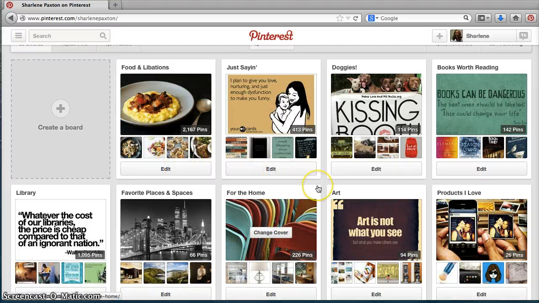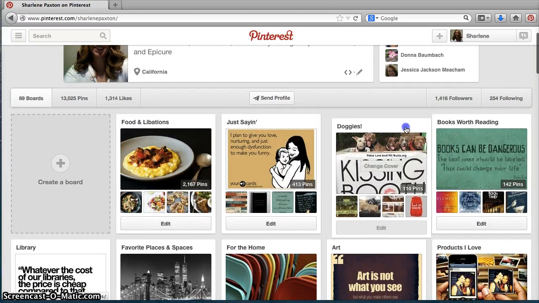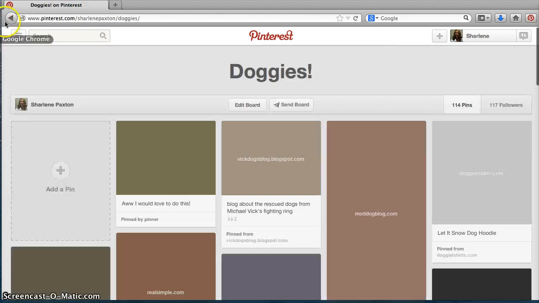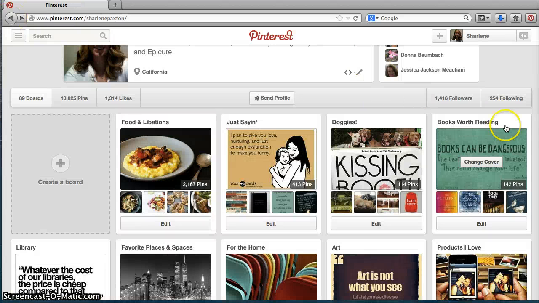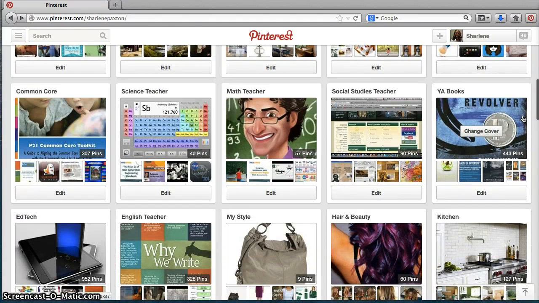as well from here. You can also drag your boards and rearrange them. So you can drag them around, but it's opening that board, so I didn't want to do that. But you can drag your boards around to put them in a certain order.